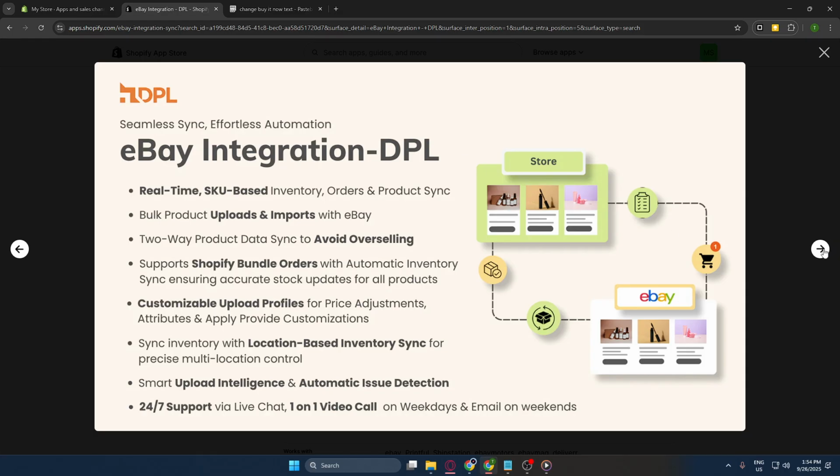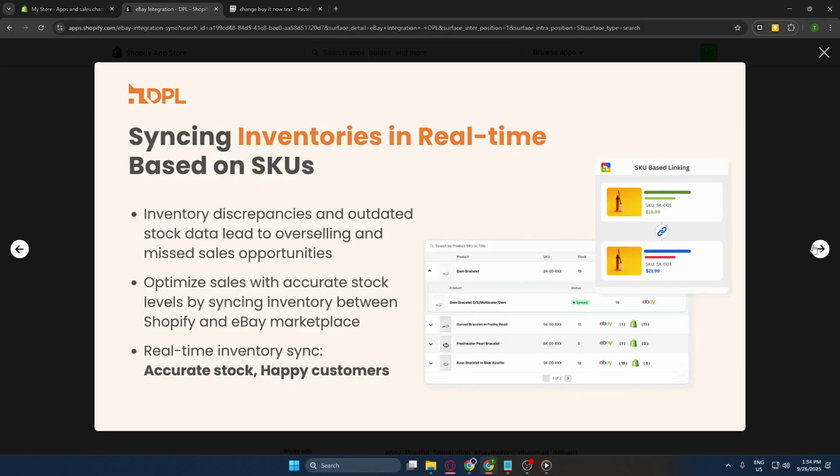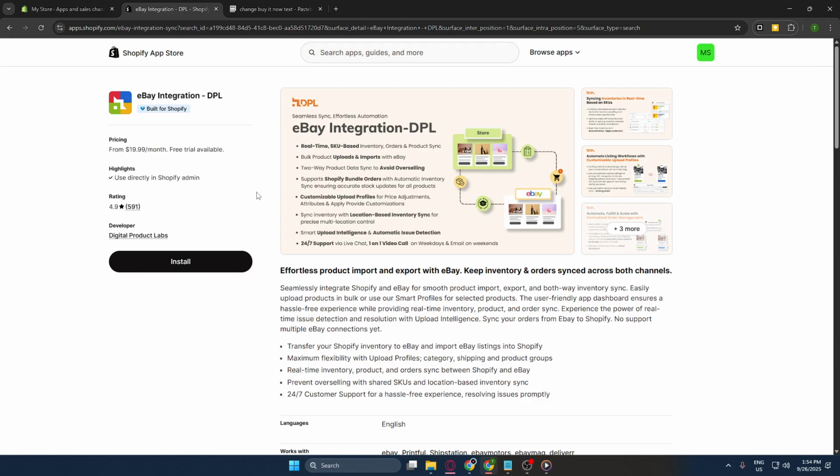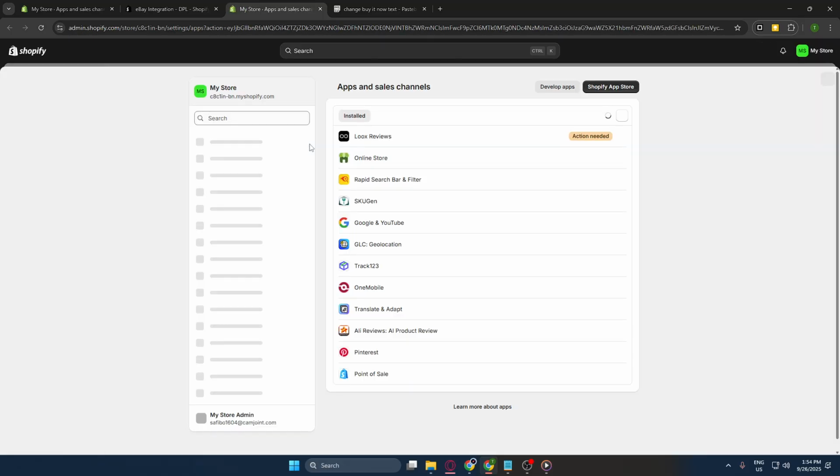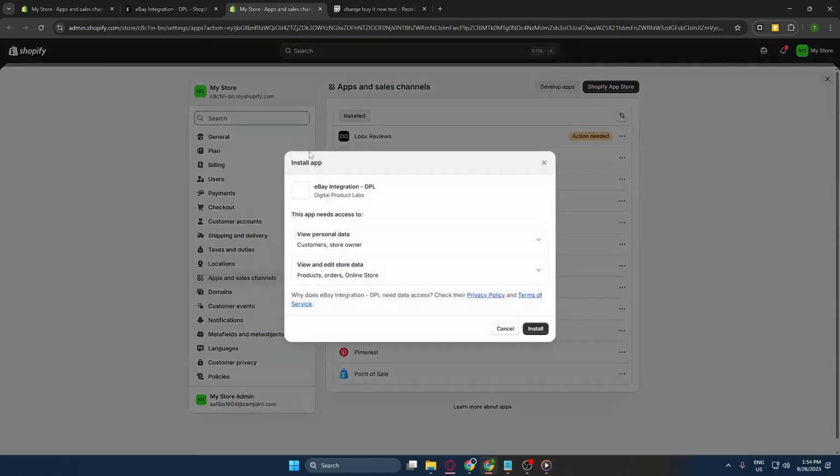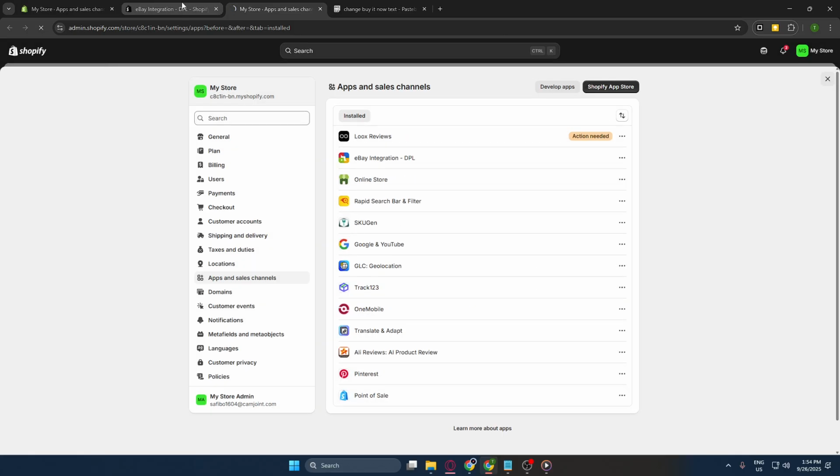The installation process is straightforward. You'll be guided through the necessary steps to link your eBay account with your Shopify account. Ensure that your eBay account is ready to be connected, as you'll likely need to input your eBay credentials during this process. This connection will allow your product listings to sync between both platforms, providing a unified inventory and sales management experience. Once you've installed the app and completed the integration setup, you are all set.